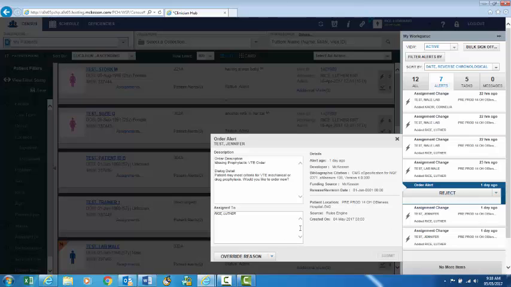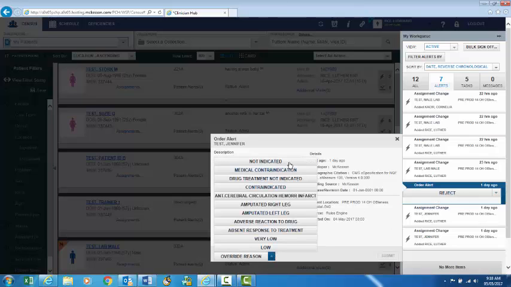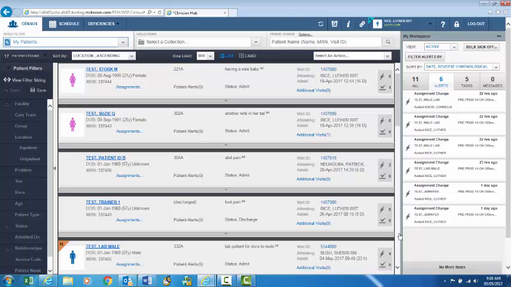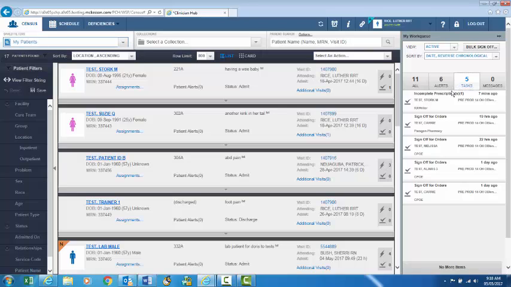And then if I hit reject, it asks me why am I rejecting this, and I can select the appropriate information. And then I can submit. And then that alert will fall off of my list. If you get a critical lab in here, it will show up red, or an abnormal will show up yellow as a quick indicator.